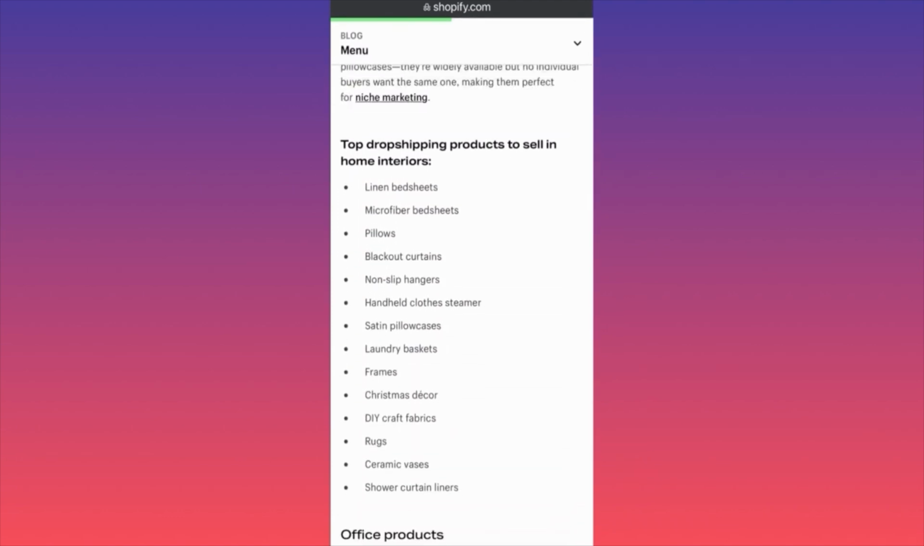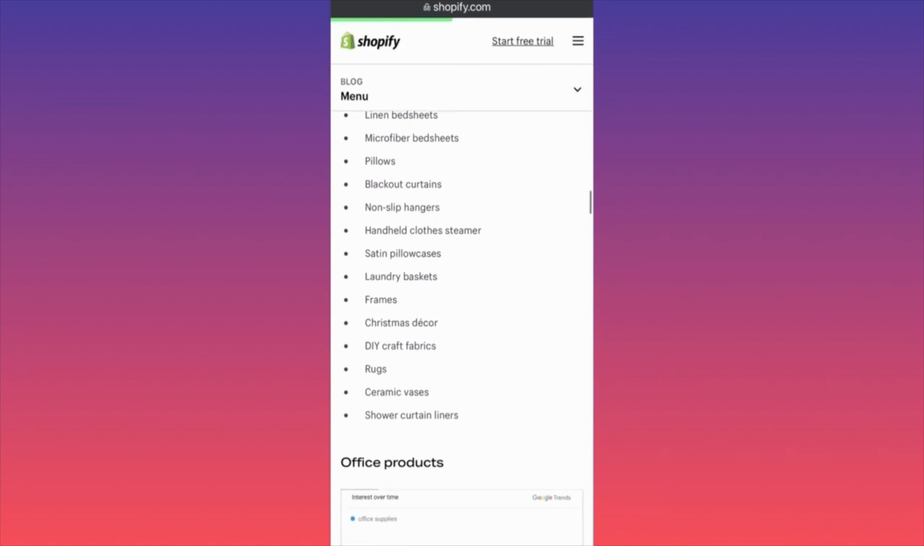Top dropshipping products to sell in home interiors. You have linen bed sheets, microfiber bed sheets, pillows, blackout curtains, non-slip hangers, handheld clothes steamer. This is a good one. The steamer is in demand. It's a very good product. Small, I would say, easy to ship. You have satin pillowcases, laundry baskets, frames, Christmas decor, DIY craft fabrics, rugs, ceramic vases, and shower curtain liners. It's almost items that you're going to see inside the dollar store. It almost makes you think that the dollar store has been dropshipping all these years, right?